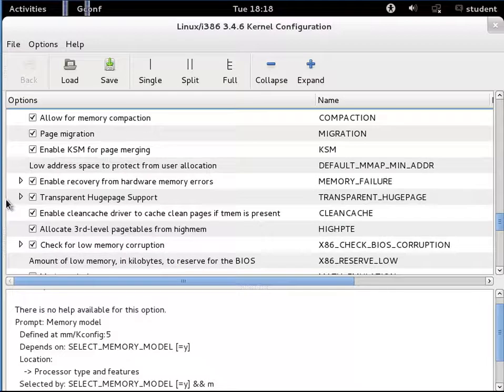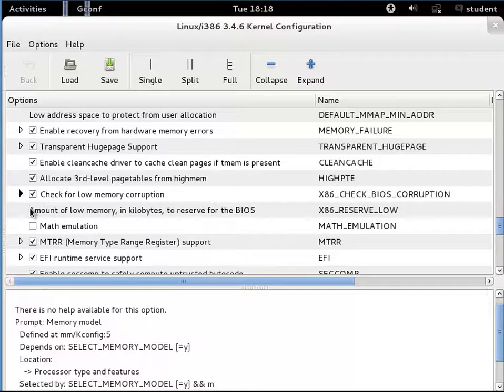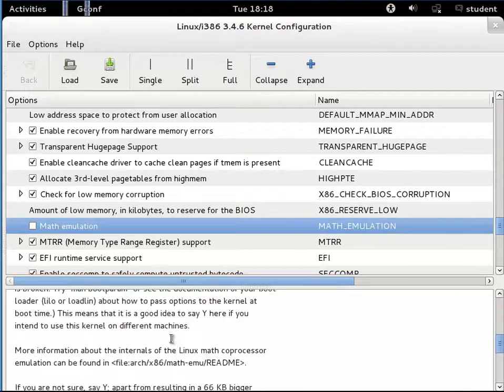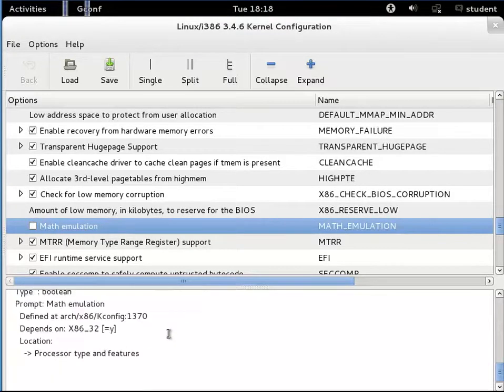Transparent huge page support. Of course, huge pages would mean large amounts of memory for handling that. Things of this nature. Math emulator. If you have such processors that handle math emulation, typically like your 386, 486, they had math emulation on the chips. We don't need that stuff anymore, but back in the day, you had to have a math emulation chip, so we're not going to turn math emulation on.